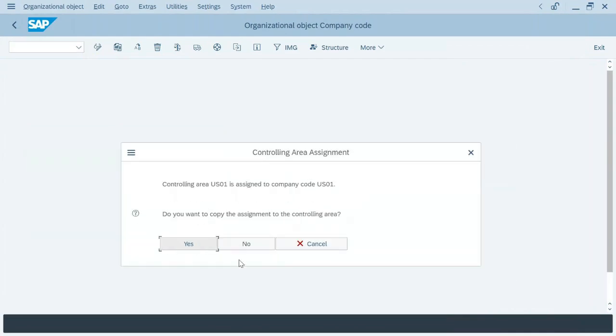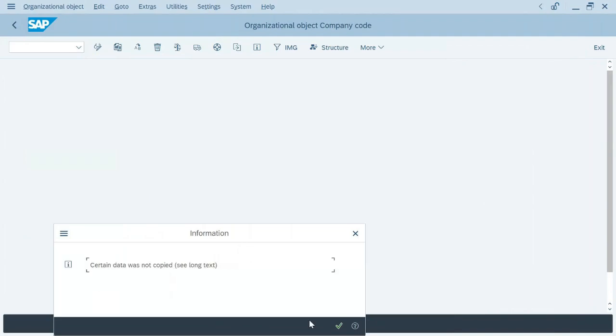No GL accounts are to be copied. And you want to copy the assignment to the controlling area. Controlling area US01 is assigned to company code US01. No. And no need to change any US dollar. So certain data was not copied. Yes. Okay. Customer settings inconsistent. Okay.